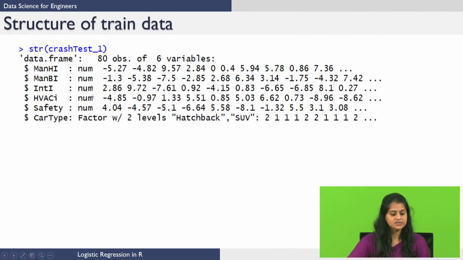So if you look at the structure of the trained data, it tells you that crash_test_1 is of the type data frame with 80 observations and 6 variables, and all the 5 variables are numeric, and the class variable, which is car type, is a factor with 2 levels, hatchback and SUV. Similarly, you can also look at the structure of the test set.